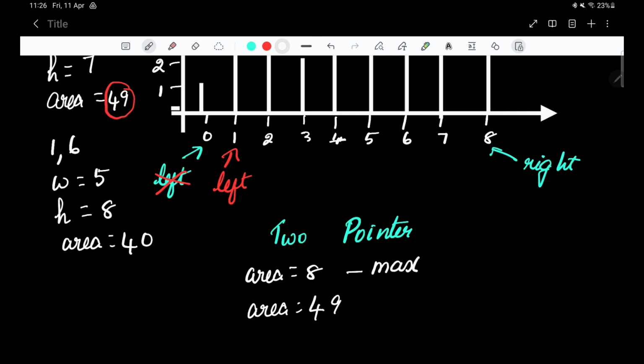Initially we would have said that this is max. This is just like finding the maximum in any array. So this is represented as max. Now we have found an area which is larger, so we would have changed max to 49.